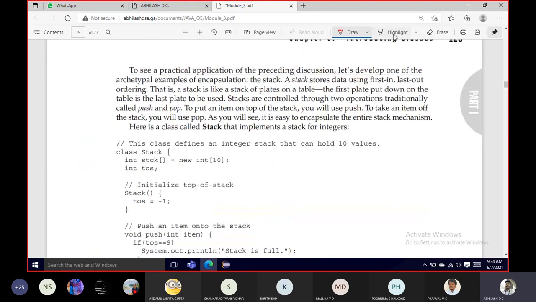The insertion of a value inside my array is called push. Deletion of any value from my stack is called popping, right? So insertion of elements into the stack is called pushing, and if you're deleting something, it is called popping. So I guess this is basically how a stack works.